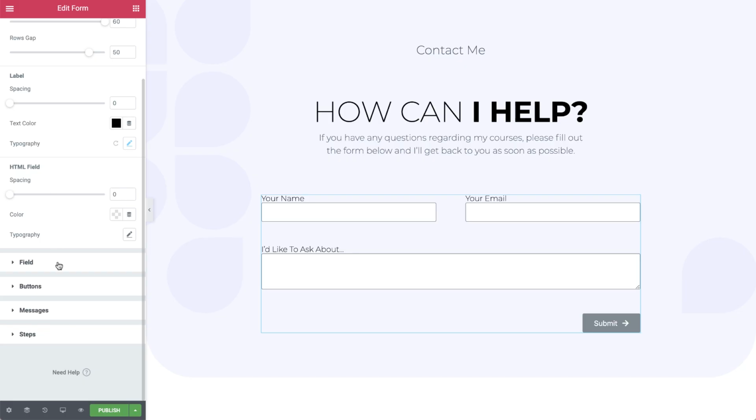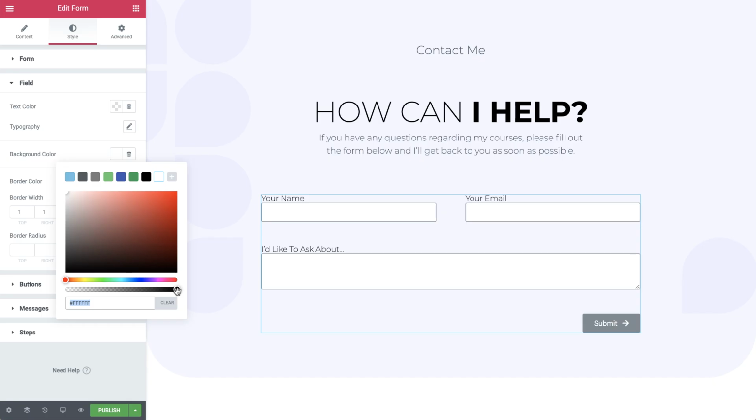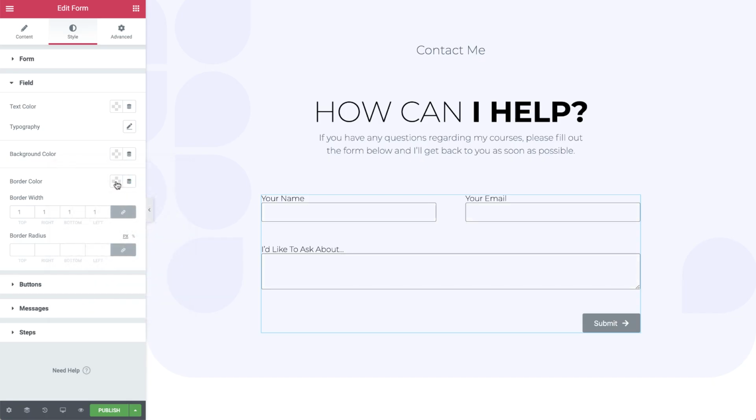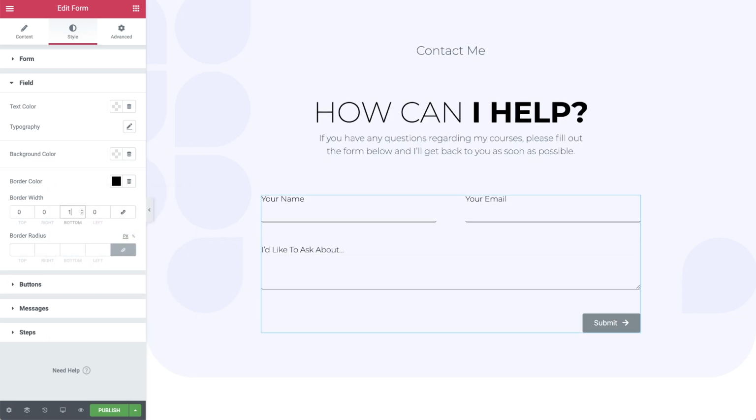In the field dropdown, we can style it to our liking. For example, we can set the placeholder text color and typography. And here, we can give it a background color. I'll go ahead and drag the opacity all the way down, so it's transparent. We can play around with the border color, width, and radius to really customize the look.